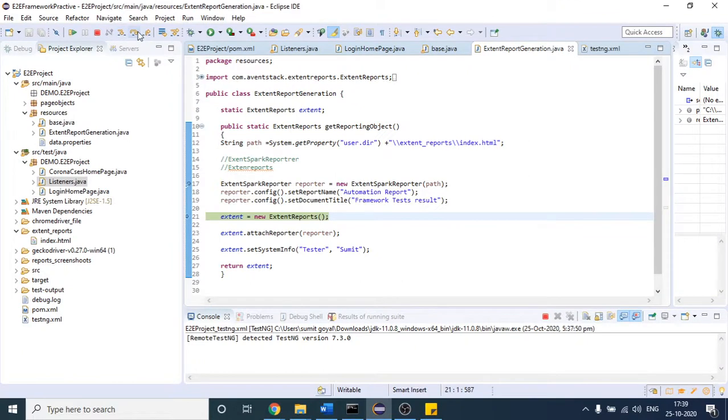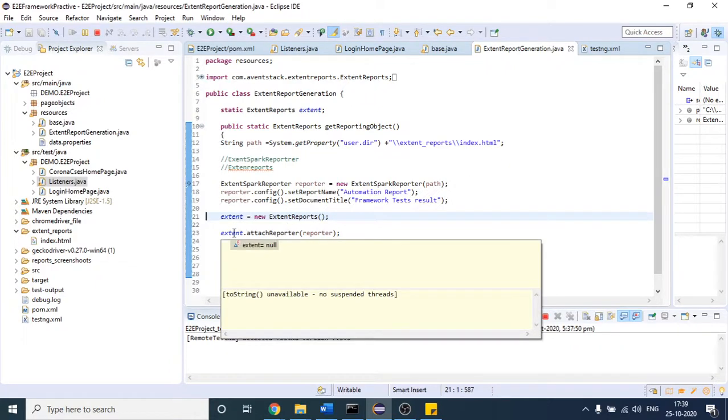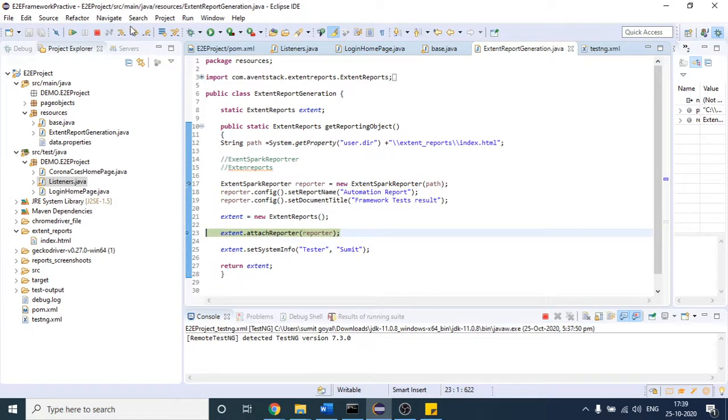Again, it will get the object of that extent report class, and with the help of this one, I am saying attach that reporter object to this extent object, so that the extent object will be able to know where our test case is present, and once it knows, I am saying set the tester name as Sumit. So this step will set the tester name.